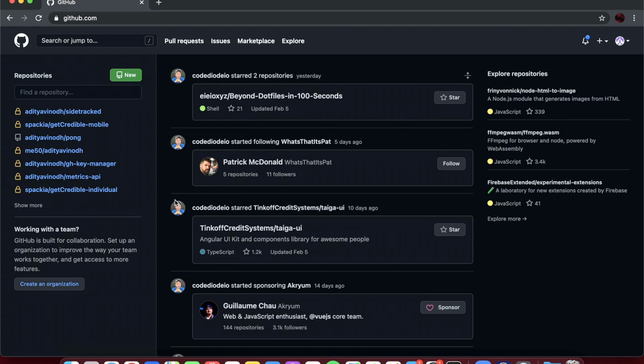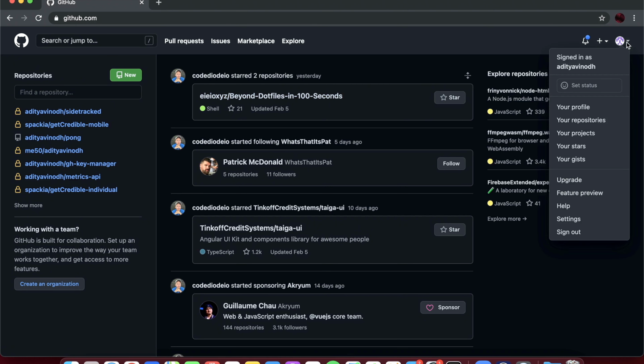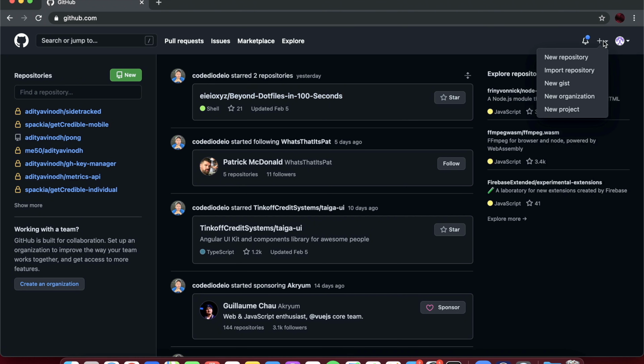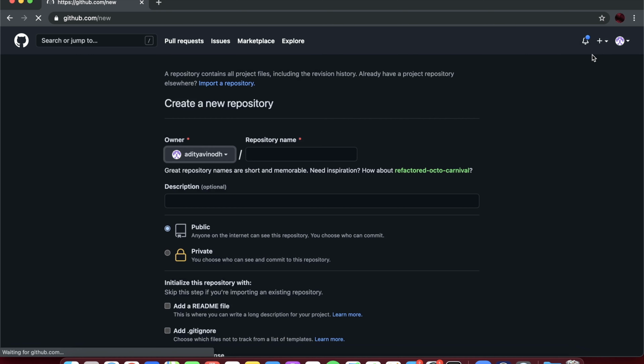So create a GitHub account. It's completely free to do. So once you've created a new GitHub account, I'm going to go over and create a new repository. It might look a little different, so navigate to the particular place and create a new repository.